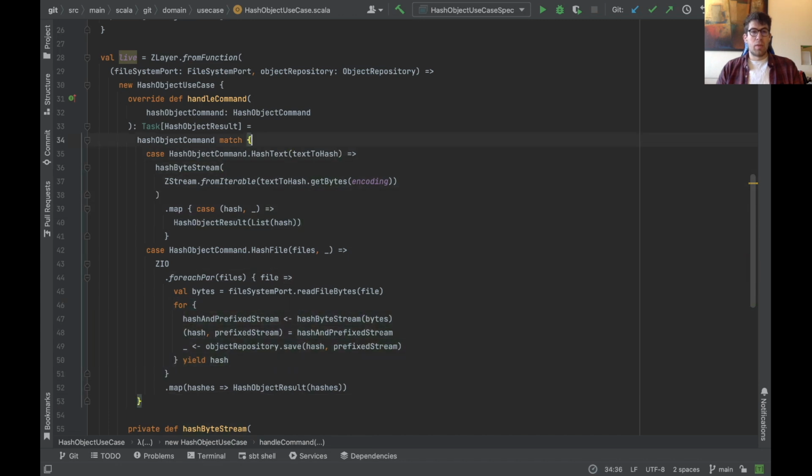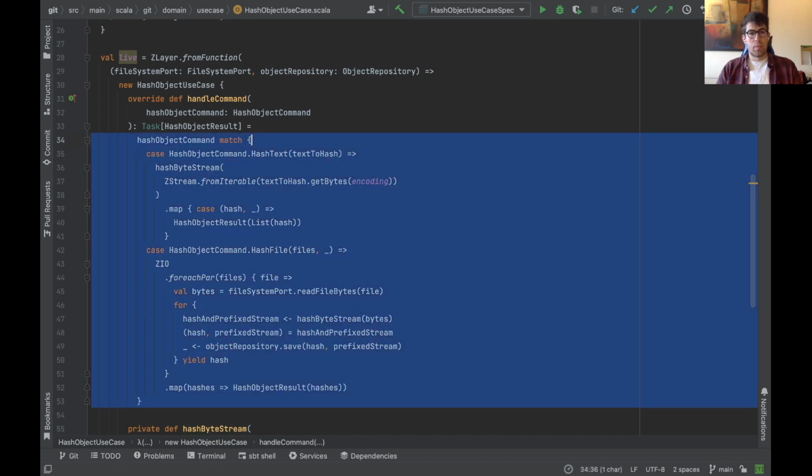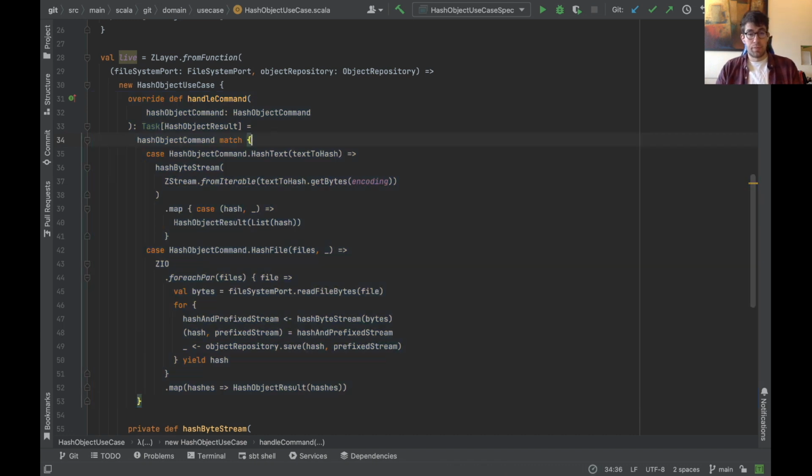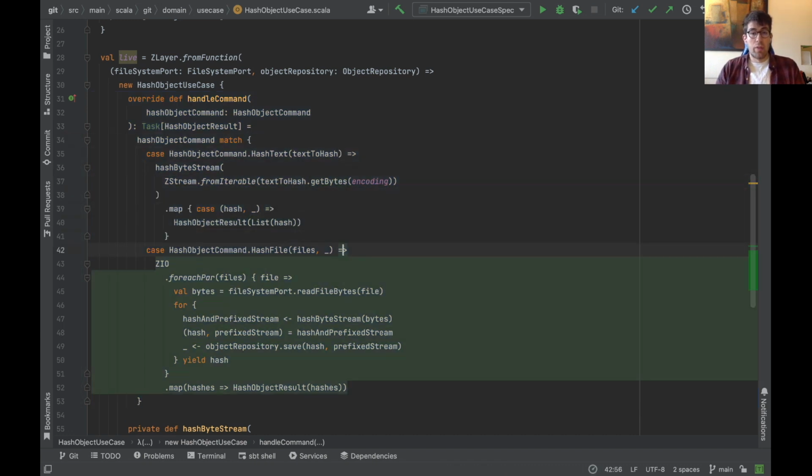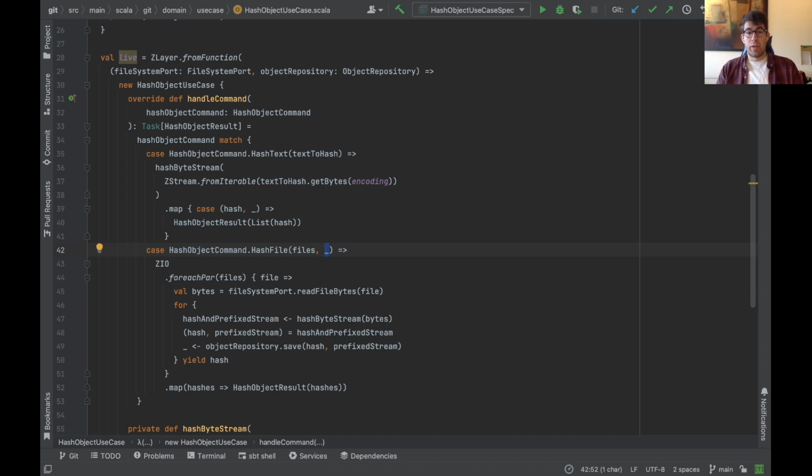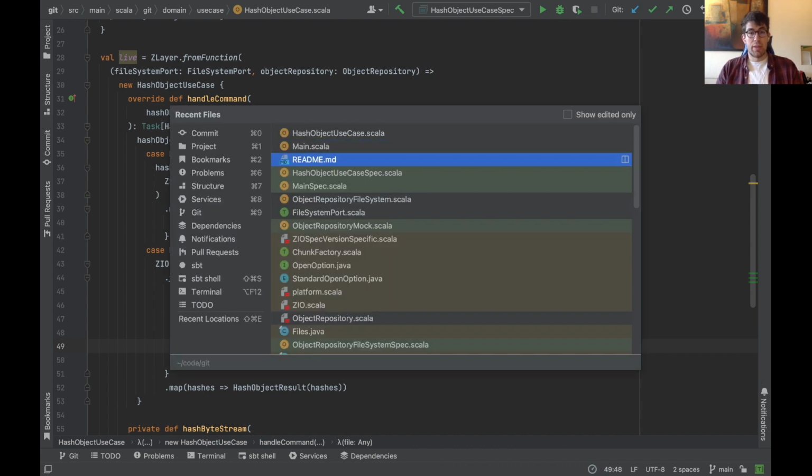In this piece of code here, what's happening is that we are matching on the command that we are receiving, either it's hash text or hash file. And for the moment, we can see that we are ignoring the save parameter, whether we need to save or not, and we are calling the save all the time, which is a problem. So how do we fix that? Well, first we write a test.